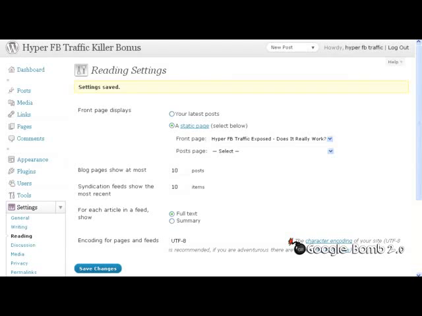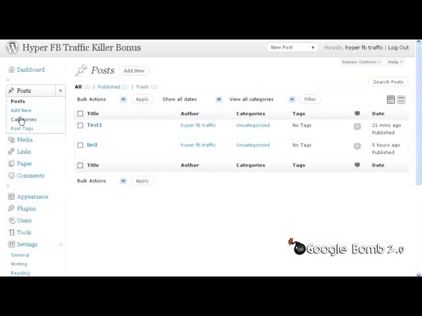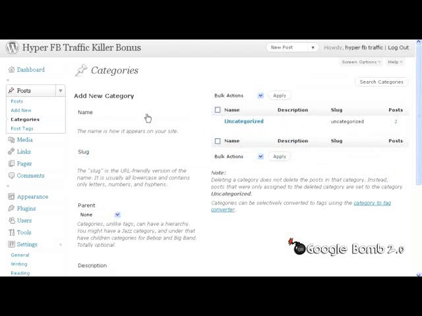Next, you're going to also want to make a few posts. So go ahead and click on the post button. Now we haven't created any categories yet, so we're going to want to do that. So click on categories and just make a few categories for keywords you want to rank for.